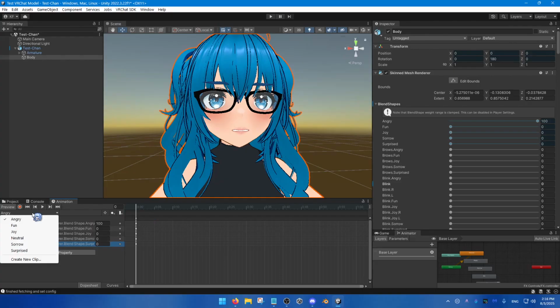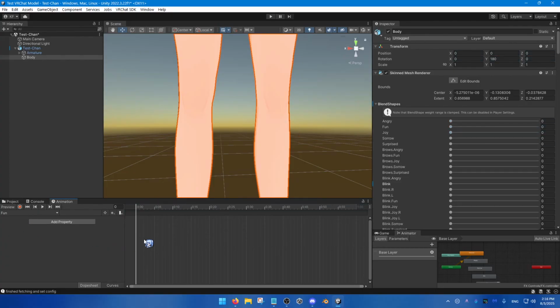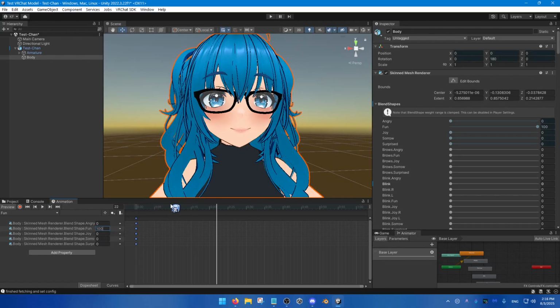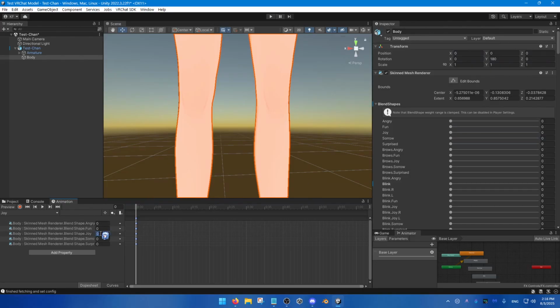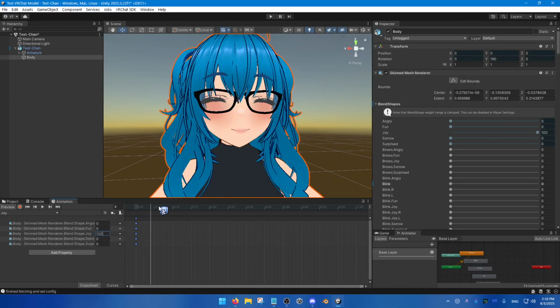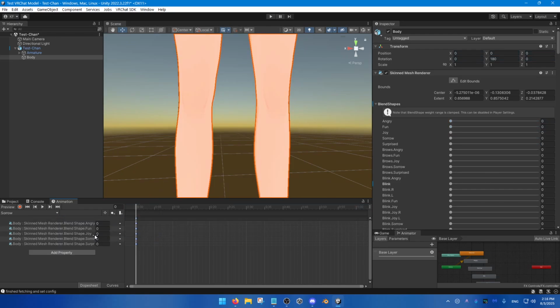Then you have to also replicate for the other ones. So Control V, and pretty much you add 100 to the expression that you want it to be. And you just kind of repeat like this. Simple repeat. You copy from neutral, you paste it to the expression you want, and you set 100% on what the expression is supposed to be. Just like this.